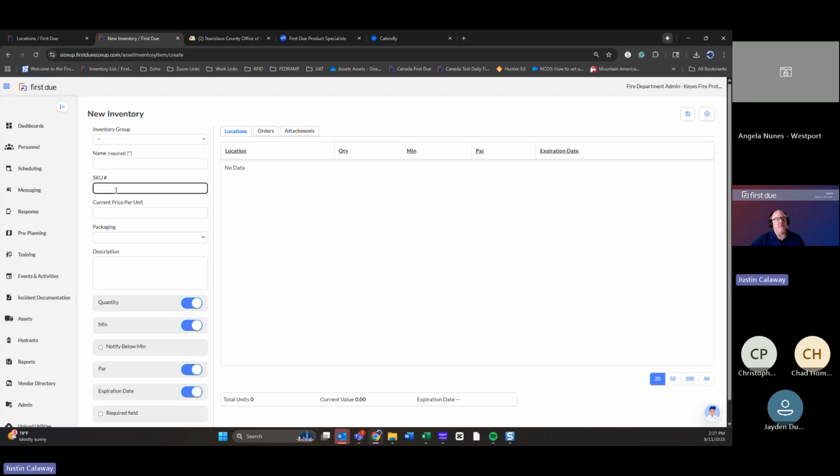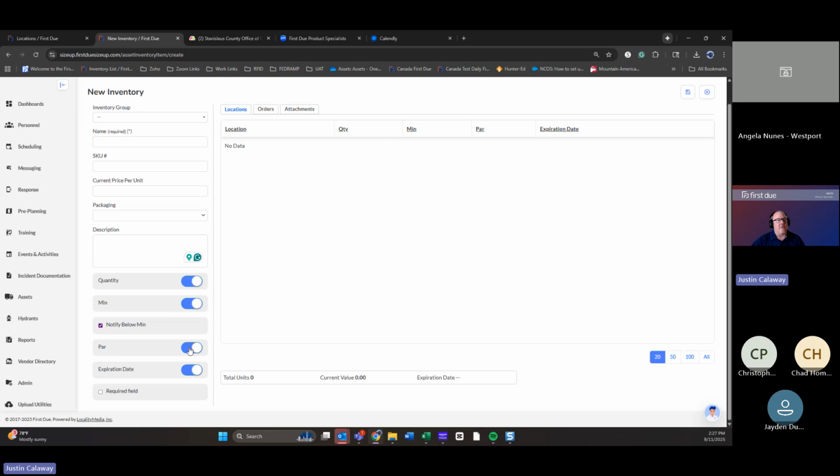But your SKU number is basically that part number for whoever you're buying it from. Medline, Lifesys, Henry Schein, Boundtree, McKesson, you name it. Current pricing, packaging, how are you receiving it? Any description? Do you want to track the quantity? You can have that turned on. Do you want to track your minimum quantities? Do you want to get notified if your item is below minimum? You want to track your par level or your maximum, your expiration date? Do you want to track that as well? Do you want to make all of these fields required? You could do that as well from here.